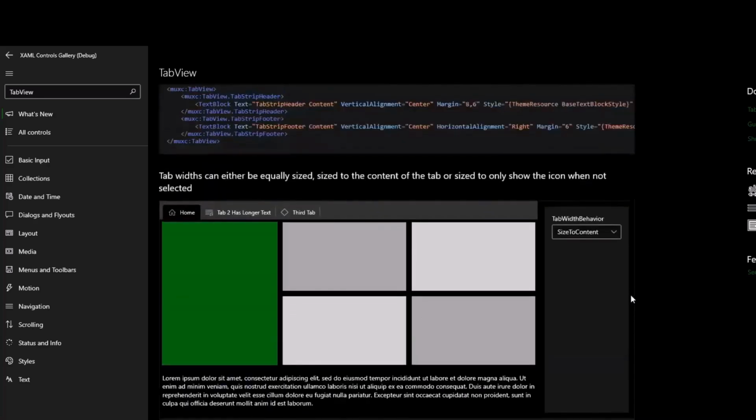So with version 1 of the TabView, we added the size to content and the equal tab width behavior. In size to content mode, the tab view items render in their natural width, that is the space they take up to render the icon and their text. With equal sizing mode, every tab takes up the same space, as you can see right now. So every tab now takes one third of the space, so it's equally spaced.